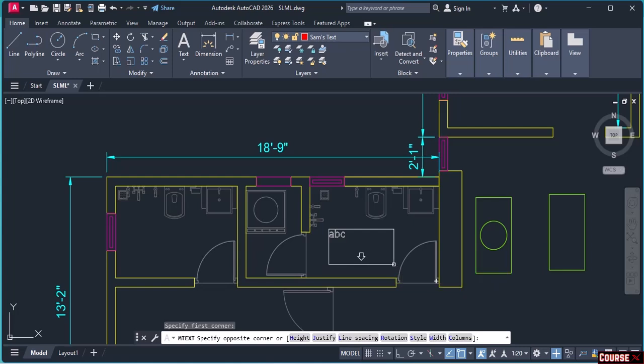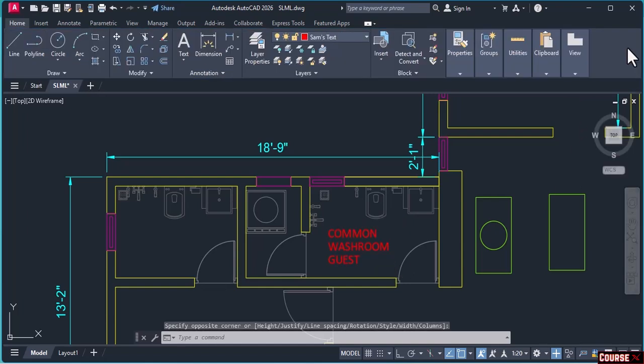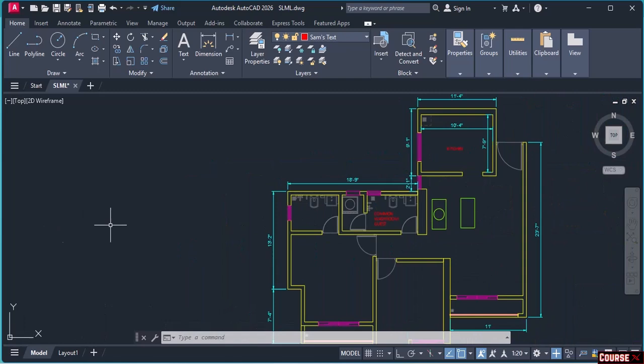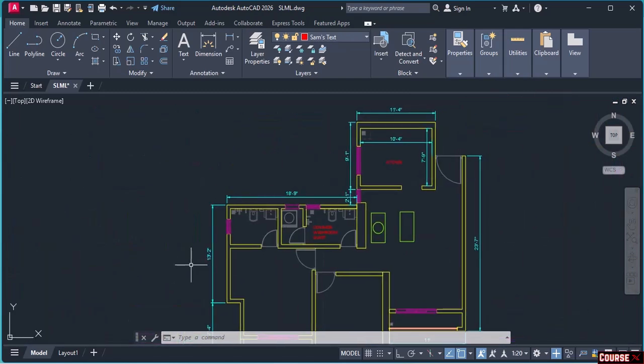So I click in the lower right rectangle over here and now I type over here common washroom for guest. Once I finish typing, I'll click on close the text editor. Now assignment for you, just like I have typed common washroom guest, you have to type master washroom in this particular area.